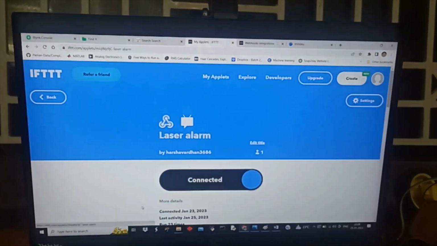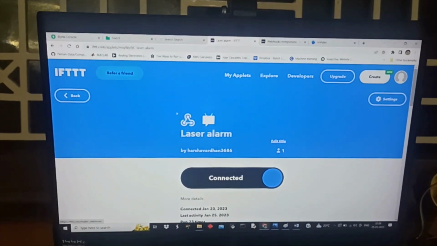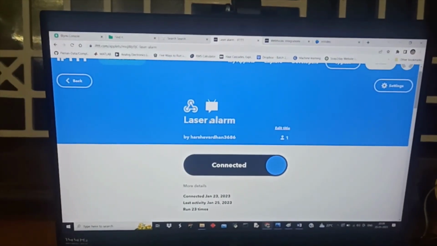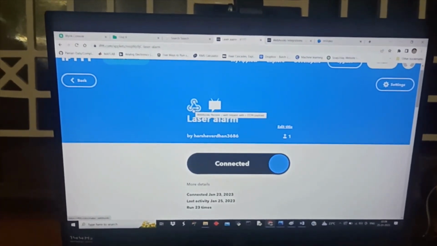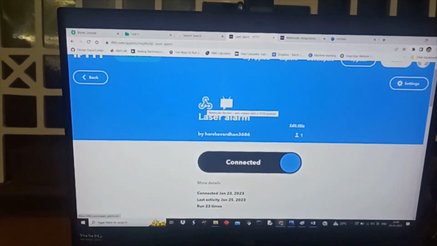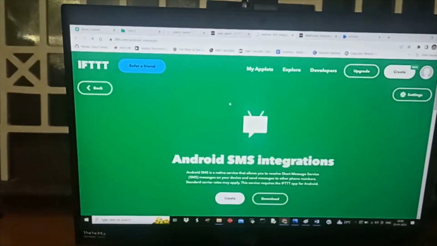So as you can see, this is the applet. So basically I have done an applet with a webhook and an Android SMS type applet. So basically webhook is something that whenever we go to a particular URL, some action should happen. That action is basically this Android SMS.